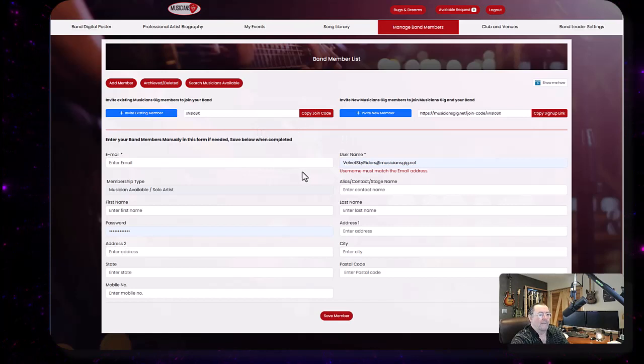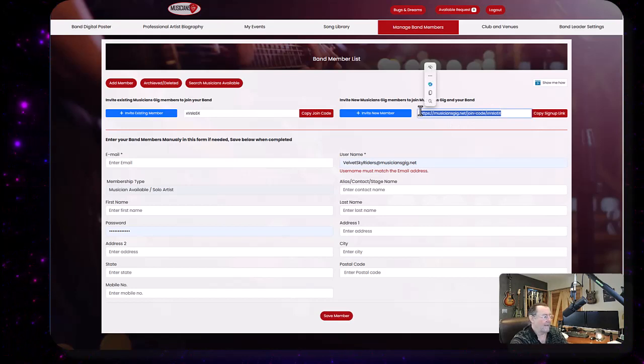So the next thing we can do is if you have a member of the band that is not a member of Musicians Gig, number one, you can copy the sign-up link. It's a URL and give it to them, and it has your join code in it, and they can follow that URL, sign up, and they become a member with you. You will have the final approval once they've done that. So if this gets released out on the internet and everybody's filling it out to become part of your band, nothing happens. It's just a request that stands there until you say okay.